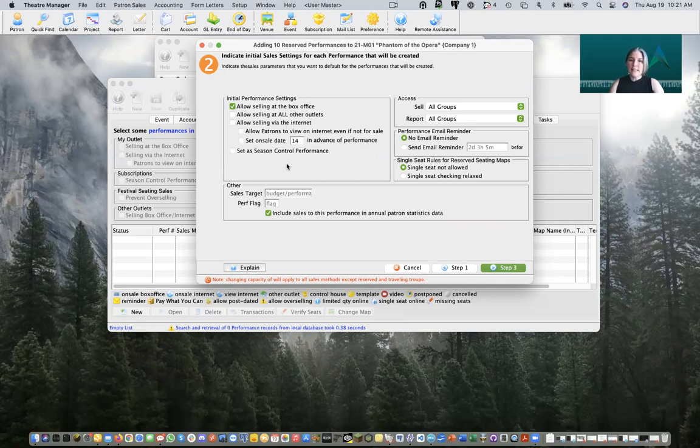If this was being set up as a season control performance, we have the ability to indicate that here as well. We have a variety of other settings. We're going to focus on these options first, and we're going to move into step 3.